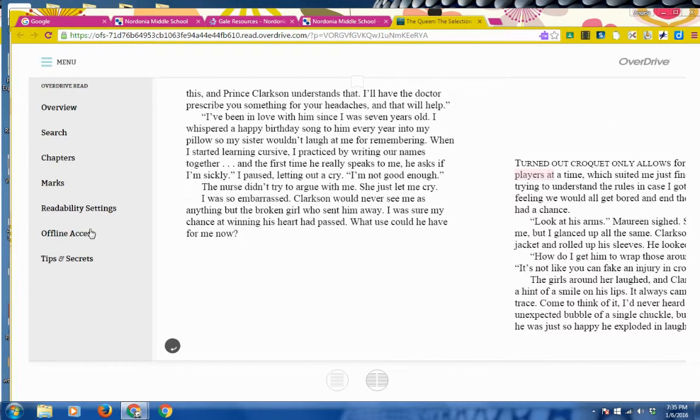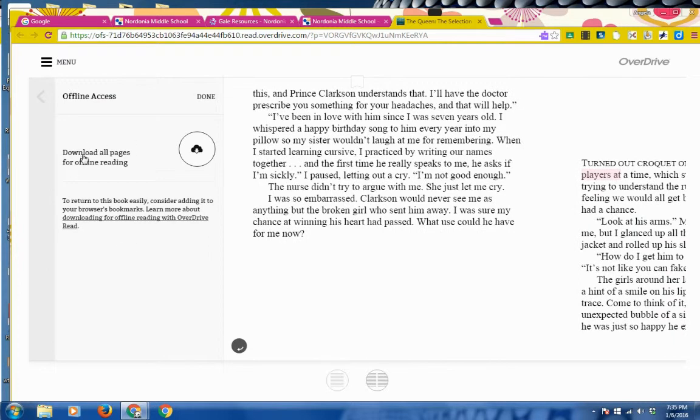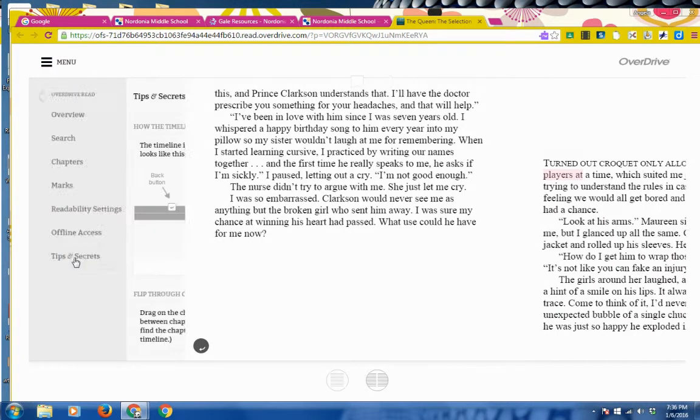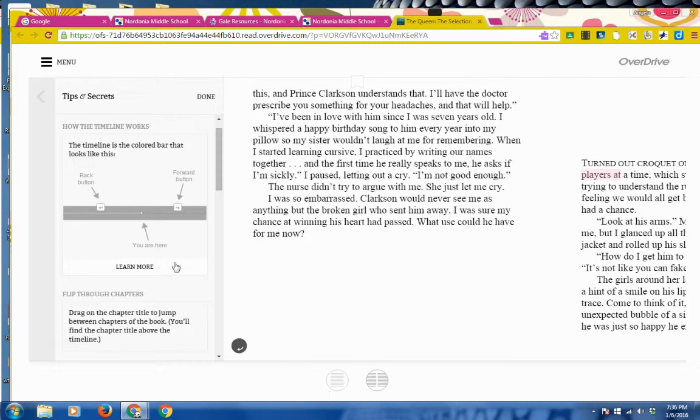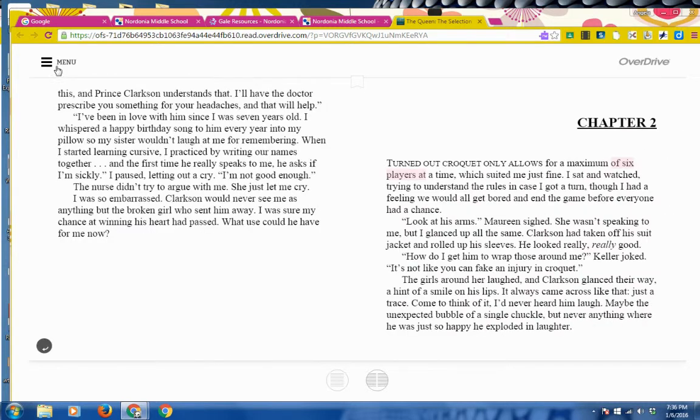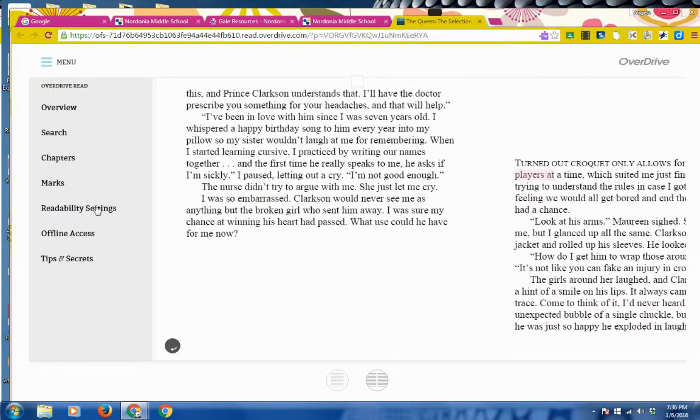So it really does allow them to read the book at a level of comfort that might be best for them. Also, it will tell you offline access. If a student needs to read this offline, they can actually download the book to the device that they're on and read it offline. And you can do that by just clicking on that. And then the tips and secrets is just going to give you some more options. For example, there's a timeline at the bottom of the screen that students can access that will take them to different parts or chapters of the book. But again, that's really not a necessary tool for them.